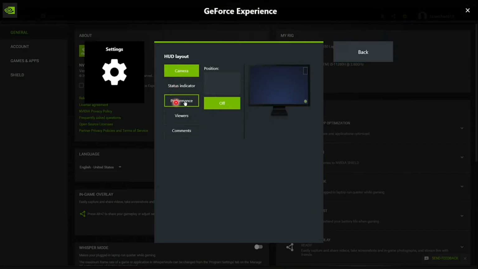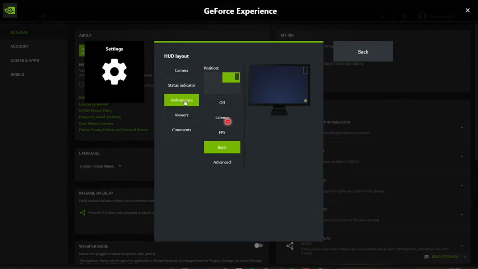And from HUD layout, I want you to go ahead and click on performance from all these settings. Now, you get the position, so make sure it's not off. I want you to come here and choose FPS. So once we click FPS, you'll see it has been toggled on and you'll see your FPS at the top right. And all you need to do is go back and it's done. Really that easy and simple.